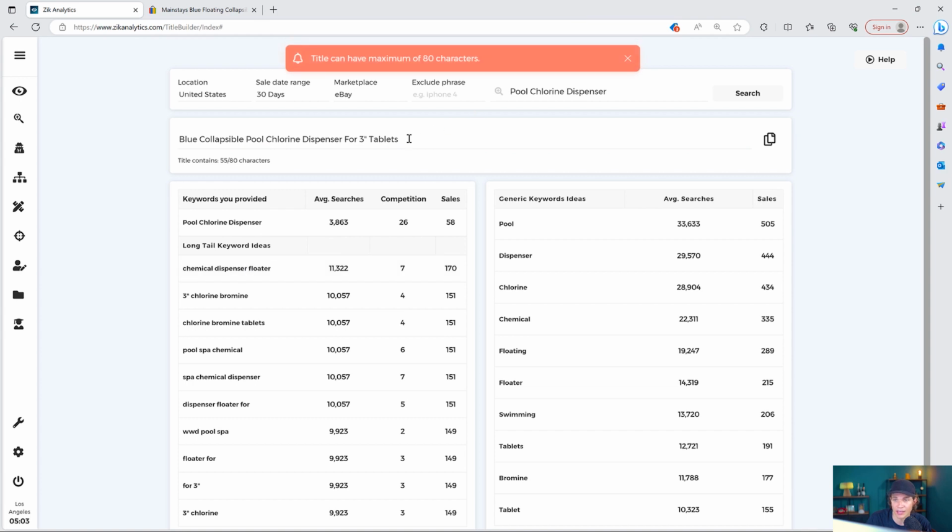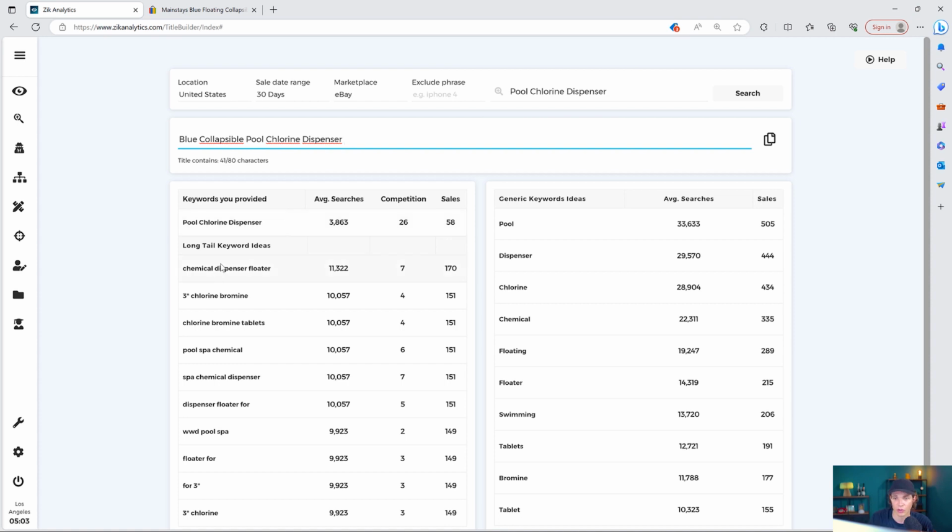Still don't find enough. So I'm going to change the specifics of the title. So I can put this like this. All right. Then you take 1 dispenser. Then it's going to be like this. Chlorine chemical dispenser. All right. Chemical dispenser floater. Chemical dispenser floaters here. And then you have chlorine.